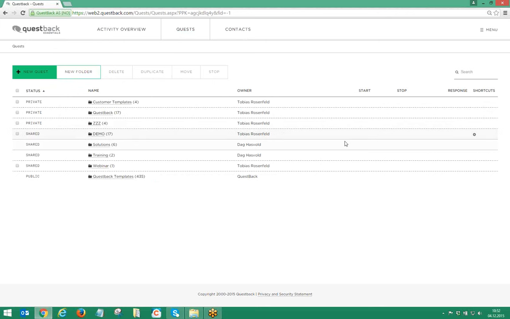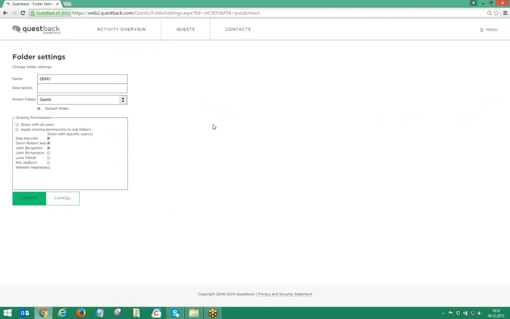Folder owners can decide for each folder they own whether they would like to share it with other users or not. To do so, they simply need to access the folder settings by clicking on the icon with the gear wheel under Shortcuts. There, they can decide whether they would like to share the folder with all other users in the account or just with selected ones. In addition, you can also decide whether sharing settings should apply to subfolders or not.